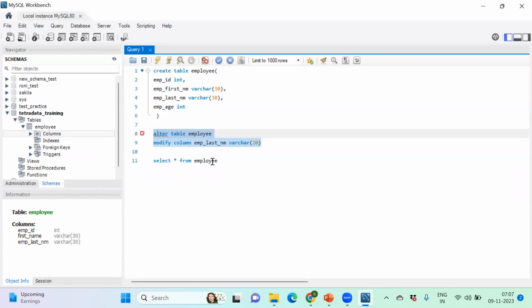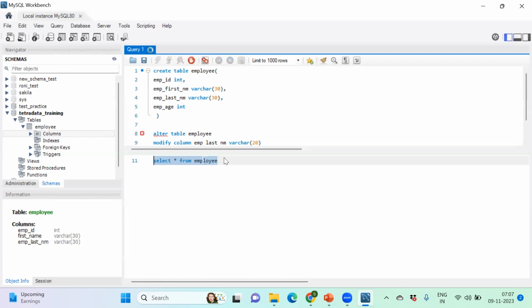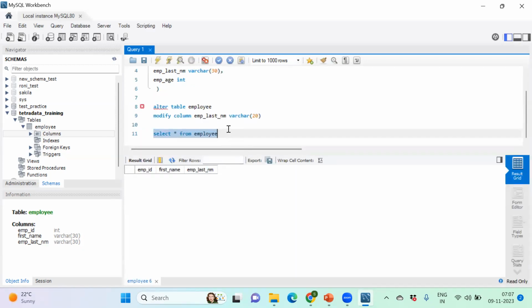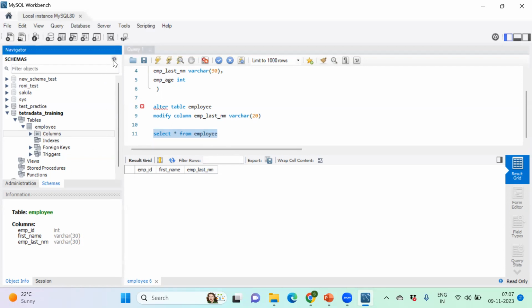Successfully updated. But I cannot check that from here, because when running the DQL, it will not mention the sizes as well as the particular data type. So I can check it directly from here. Okay, so you can see it's been updated to VARCHAR(20).